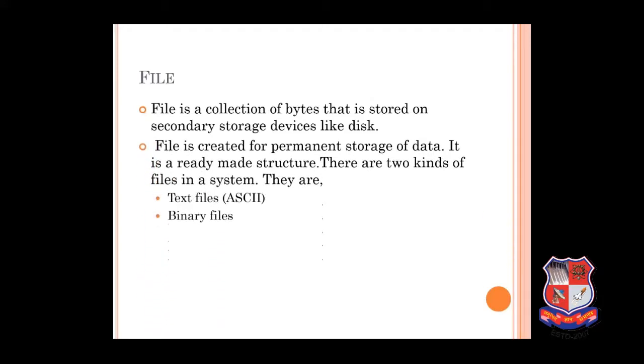So, files are created to store data permanently, where we can store data in ready-made formats. As we have seen the example of Word file, the format is already given. Even a picture is a file and its format can be JPG, JPEG, GIF, TIF, etc., which again are ready-made. So, there are 2 types of file. First is text file and second is binary files.